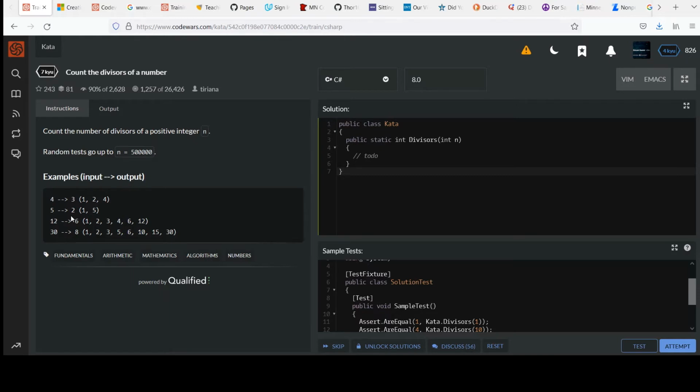5, the only factors are 1 and 5, right? You can't use 2, for example, to evenly divide into 5. You're going to have 2 with a remainder of 1. Same kind of idea. The others, 12 has 1, 2, 3, 4, 6, and 12. 5 wouldn't be, right? So hopefully you can see these are a list of factors and that you're returning the count. So you have enough tools to do this one on your own.